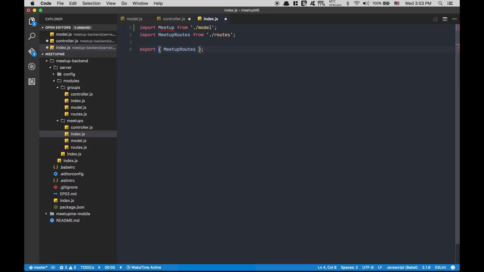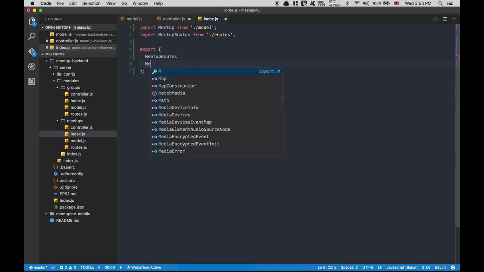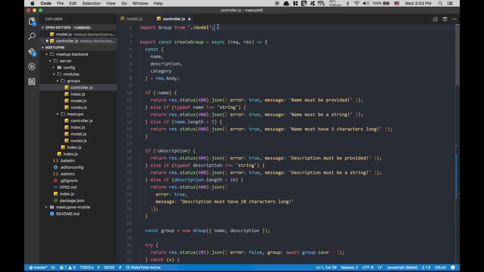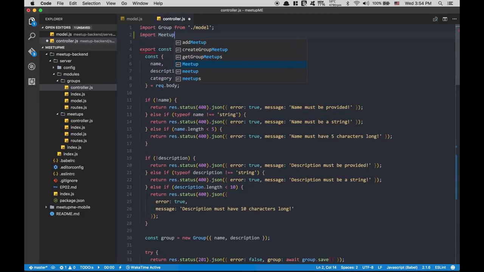And now here, what I'm gonna do is create a new line. And now I'm gonna put my meetup right there. Don't forget the comma. You see how ESLint, it's awesome for that. So now inside my controller here, I can import meetup. I can import meetup inside curly brackets because we export it as an object like that.